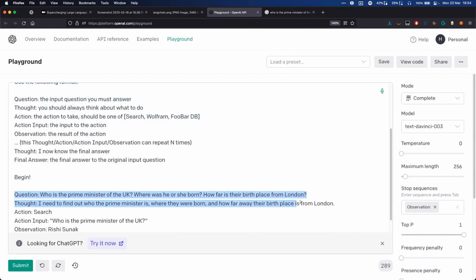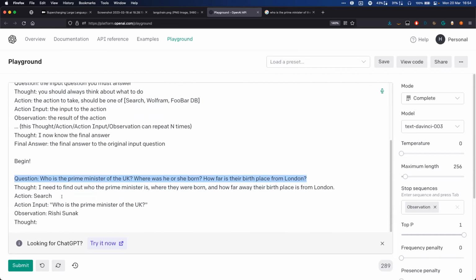Here's the query, but we also gave it the observation from the action. So we are now telling the large language model, look, I did the search for you. This is what came out of it. What do you think now? So let's ask it what it thinks.